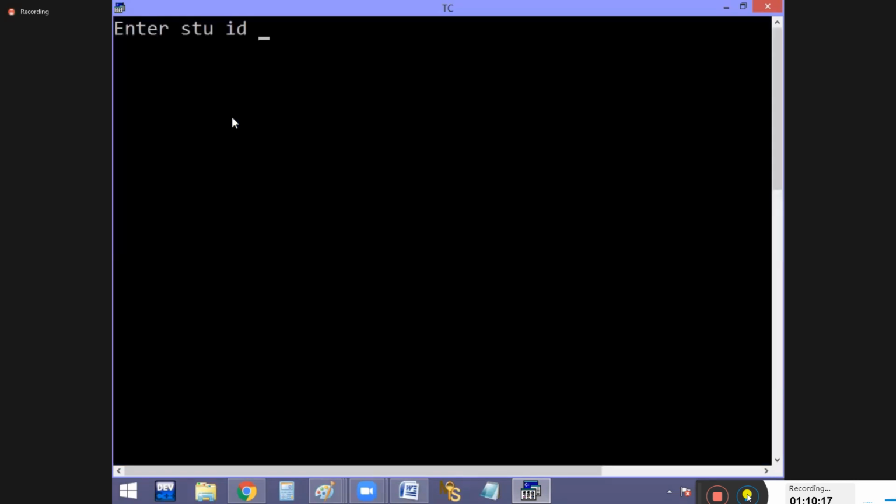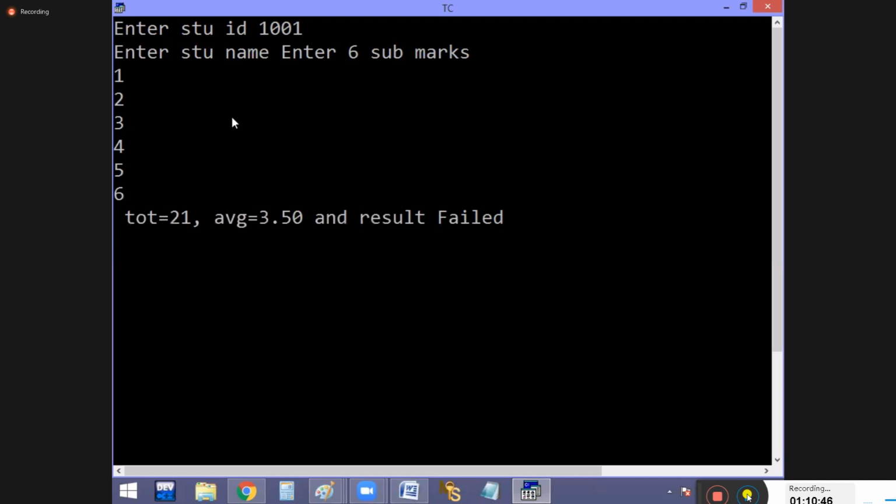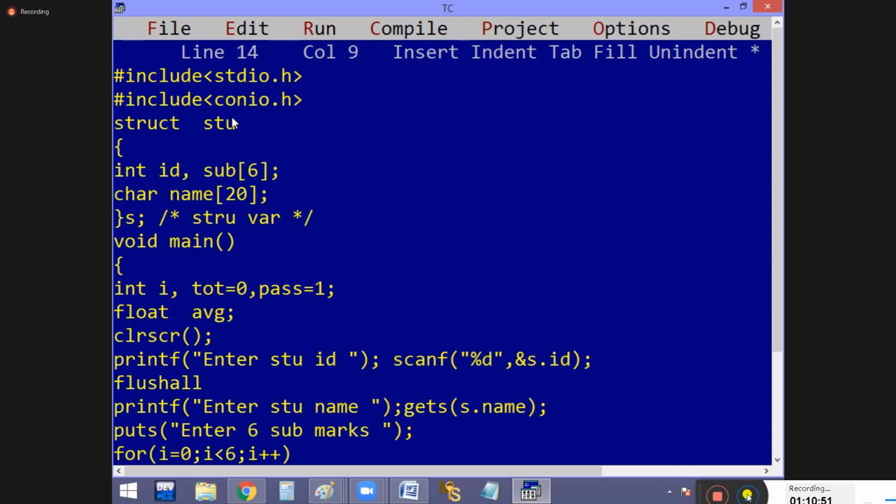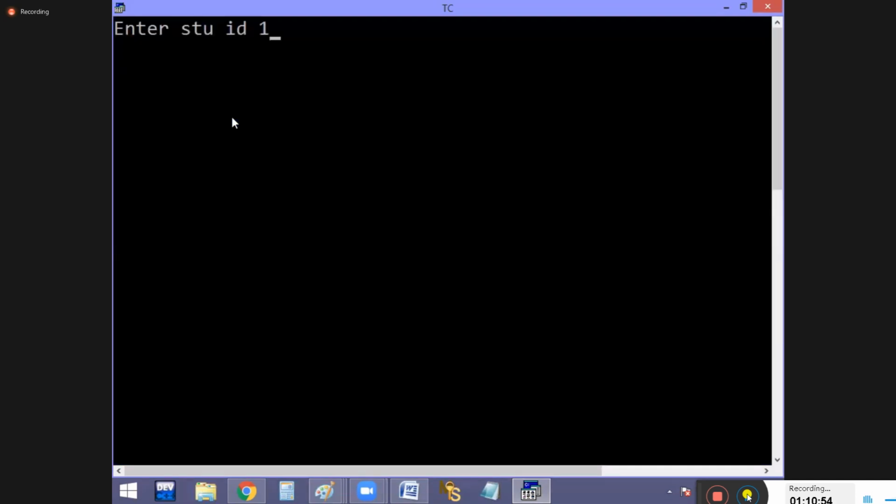Enter student ID, for example 1001. Okay, now there is a problem. See, actually later we have to enter what after the number? The name. Actually we have to enter the name. But without entering the name, directly it is asking the 6 subject marks. Anybody guess why? Because of fflush. When you are having this problem, use the fflush function. When it is not reading the name, immediately apply it. Now watch whether your problem is solved or not.